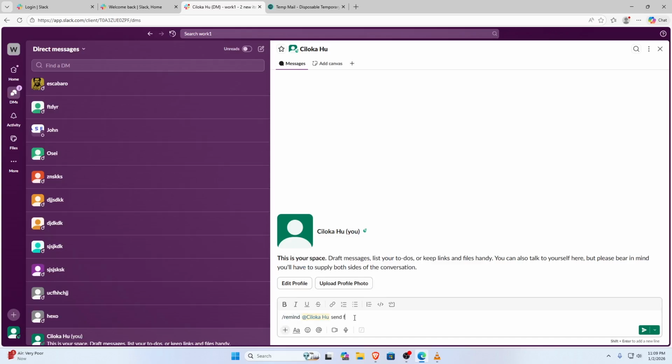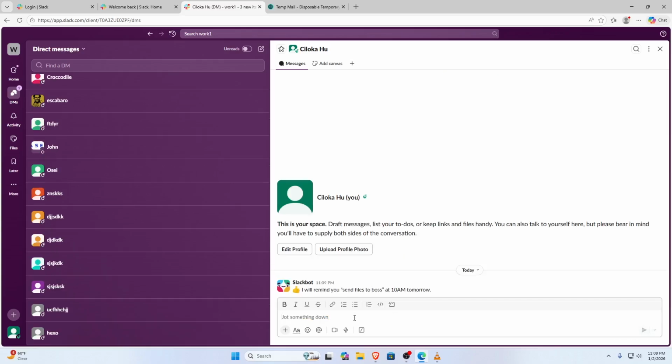For example, send files to boss at 10 a.m. and just hit enter. And the Slackbot will remind you at 10 a.m. tomorrow to send boss the files. And basically that is it. And that is how to set up reminders in Slack.